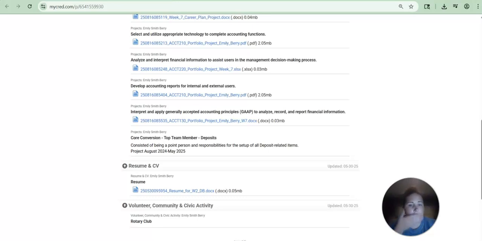Develop accounting reports for internal and external users. I did that through my Accounting 210 course portfolio project. We were able to create and accurately maintain a full set of electronic accounting records that consisted of all accounts that were in the system, whether it was assets, equity, or liabilities.